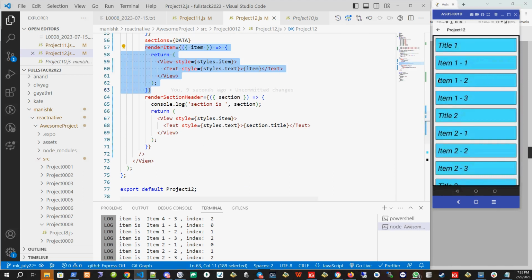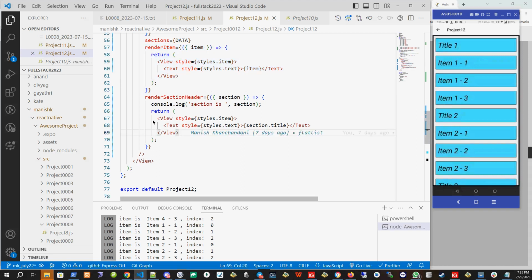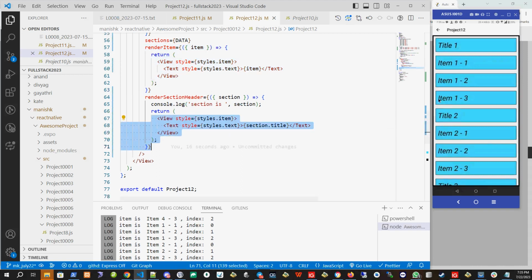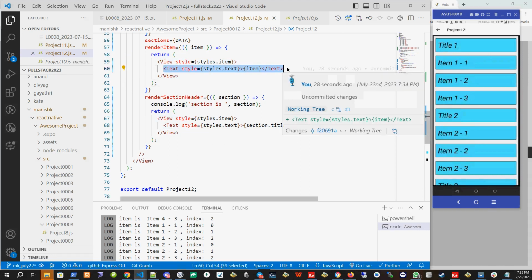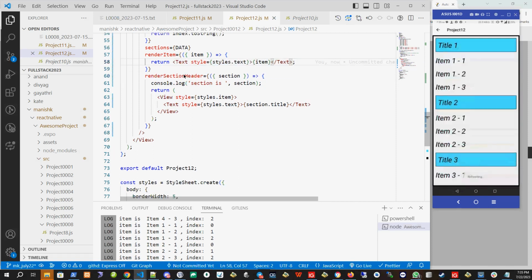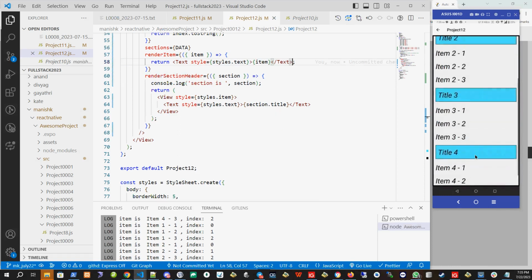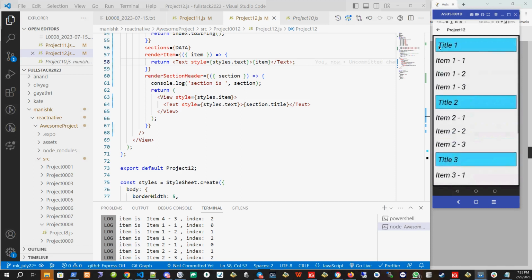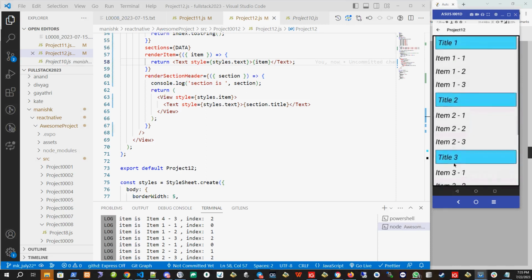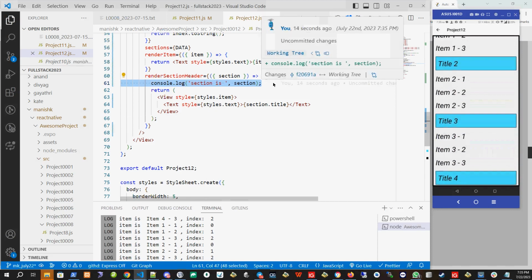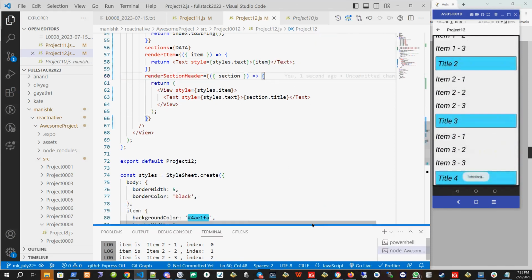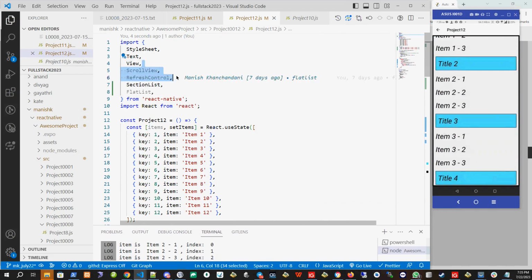So this is each individual item, item 11, item 12, item 13, and this is the header where we display title 1, title 2, title 3. So for now, I will delete the view part of each individual item, so I can display only the text. Okay, so I have item 11, item 12, 13, and I am displaying the title also, and each item separately under the title. Okay, so let's review what we did.